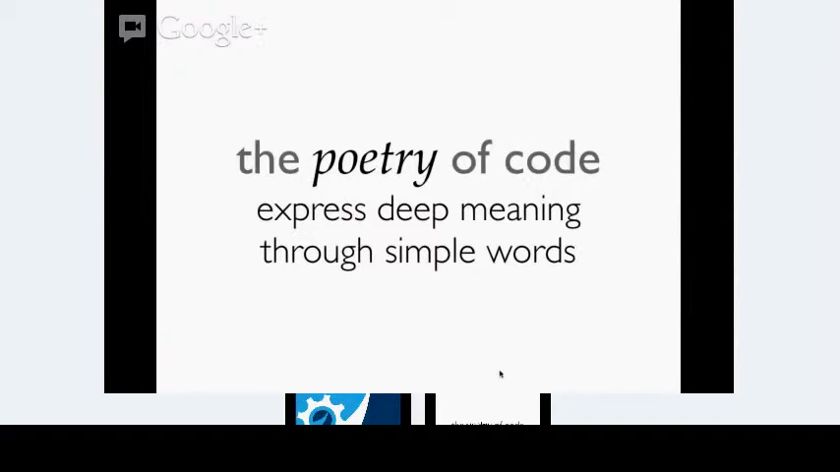And when talking about writing simple code, a very nice association that I like personally is poetry, because poetry, by definition, is expressing deep meaning through simple words. And it is a lot like that for code, because you need to do the same. You need to write short, simple, readable, understandable sentences that do what you want.